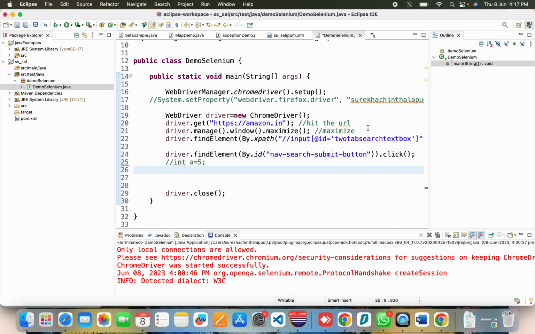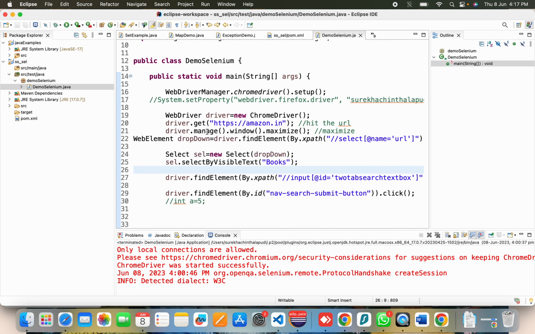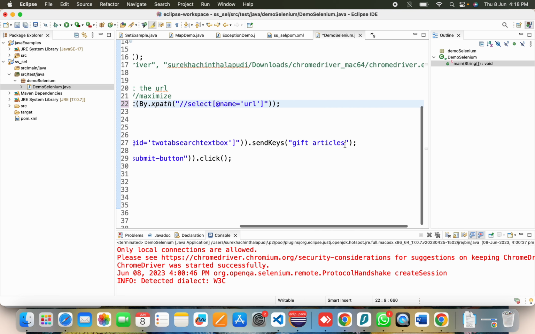Okay, so I have hit the URL, I have maximized it, and I have pasted the code in order to select the value from the drop down. And then I'm searching for some book.